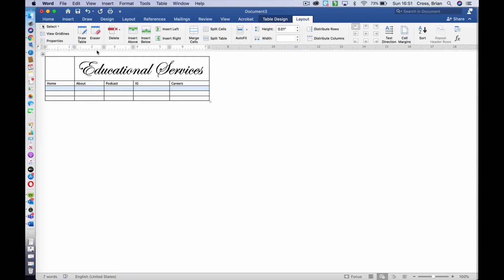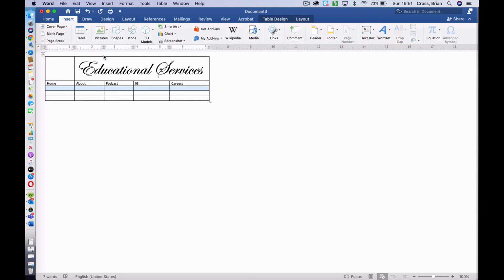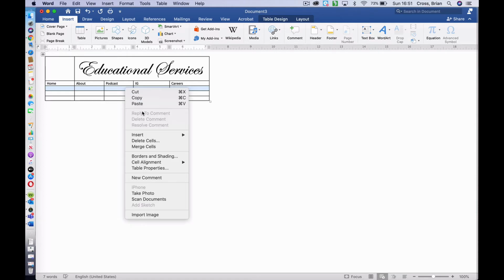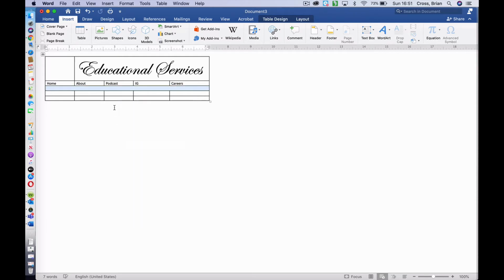Now, watch how I do this. Before I even insert, I have to merge all of these, right? So I'm going to hit Control, click, and merge these cells, because I want to put a photograph right in there. And I'm going to insert a photo.